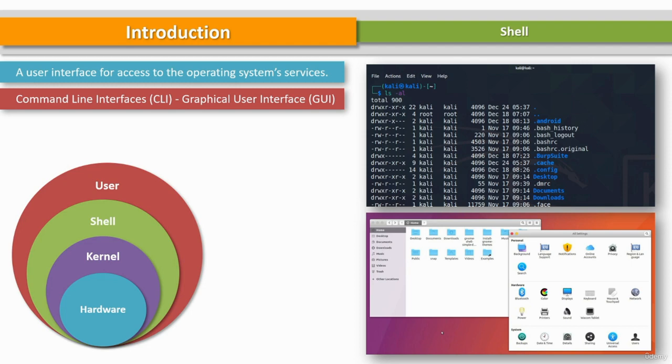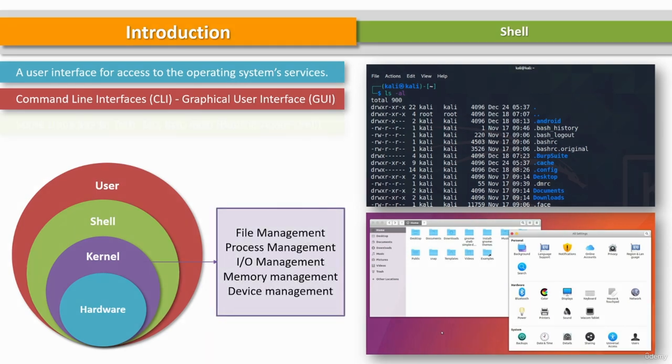The kernel is a computer program that is the core of a computer's operating system, with complete control over everything in the system. So it'll manage the following resources of the Linux system: file management, process management, input-output management, memory management, device management, etc.